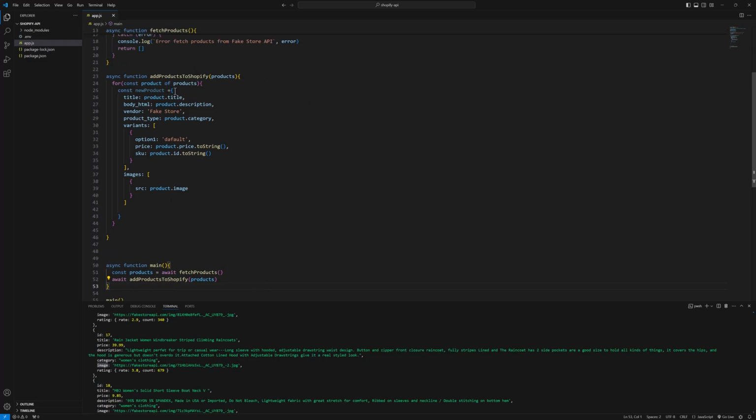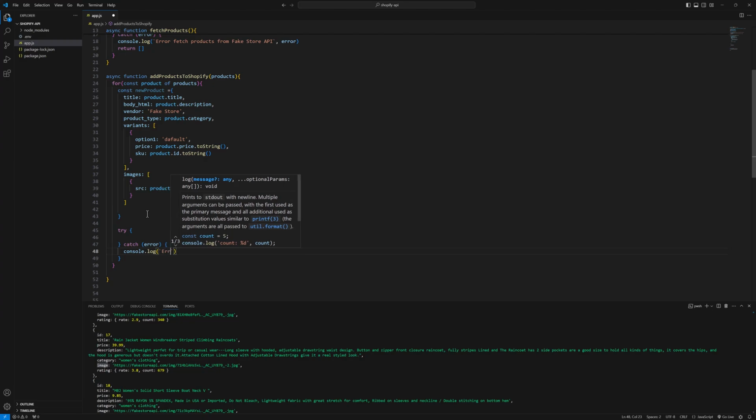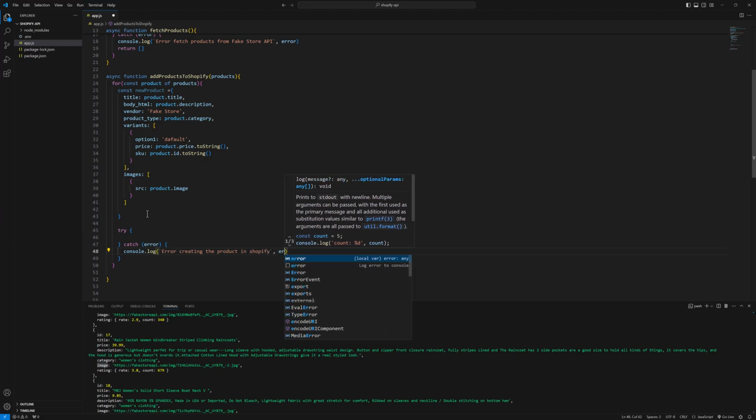So now we need to write a function over here to create the product in Shopify. We have the object already here, this one, and after that we are going to write the product create function that will be in a try catch block. In the catch, console.log "Error creating the product in Shopify". In case of any error, we will print out the error.